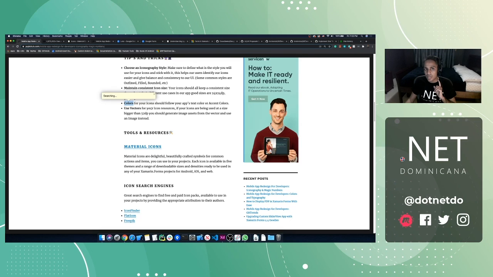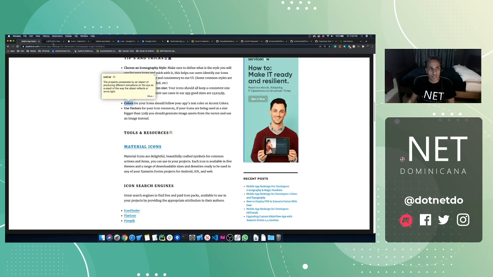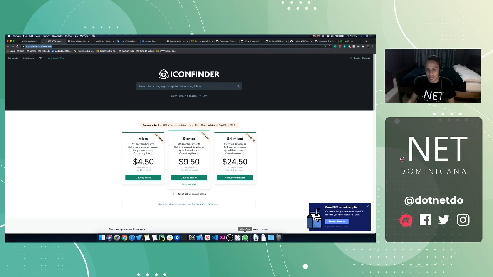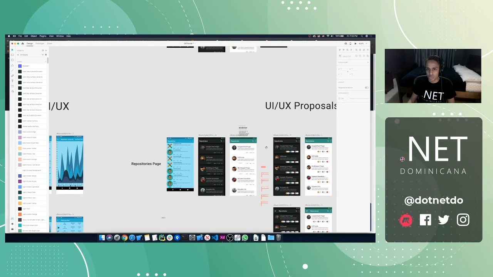Also, the last neat trick you should keep in mind when dealing with icons. What about the colors? How do you know which color you should be putting your icons throughout the app, right? So remember, we need to keep this simple. The recommendation material design gives, and I also agree with, is that you should keep the color of your icons. Just use the same color you're using for your text.